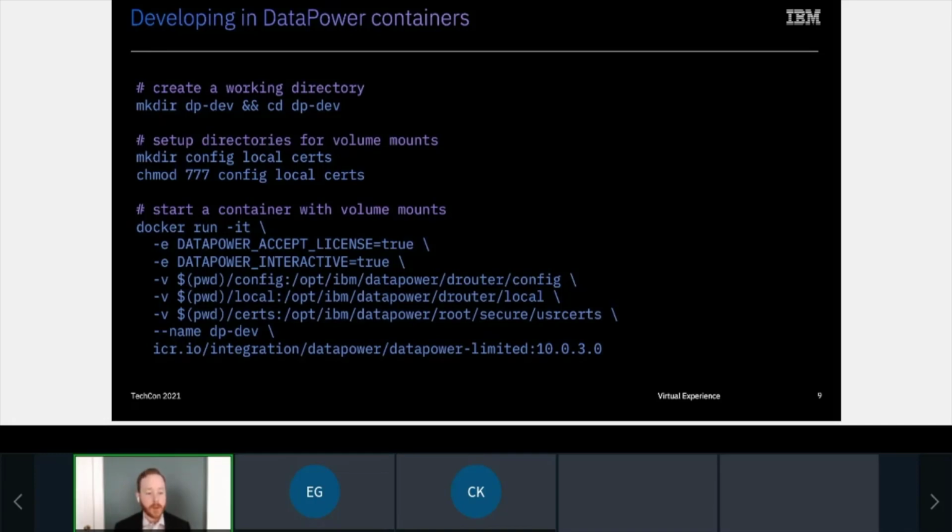Because when you create those directories, they're going to be owned by your user, not the DataPower user. So we need to make sure that you enable those directories to have full read-write permissions to allow that other DataPower user to write back to those directories. You could certainly lock it down a bit more, but this is a great way just to get started on your own laptop. The next step is, of course, to create the container.